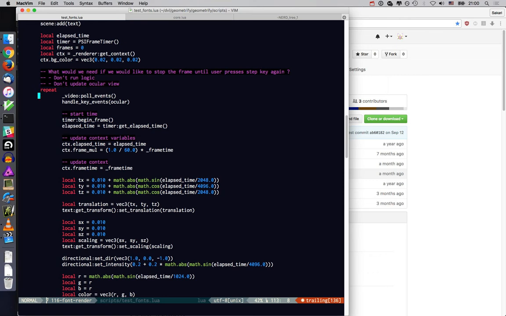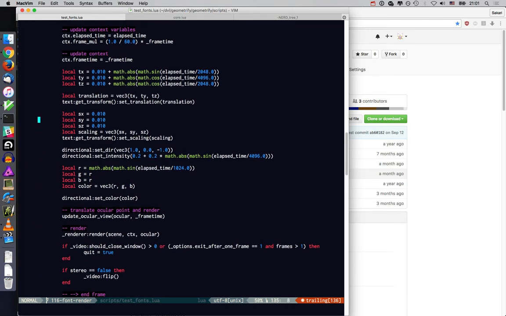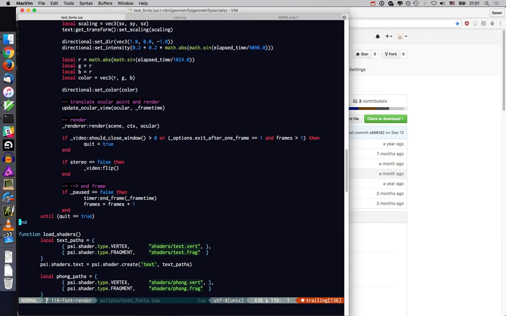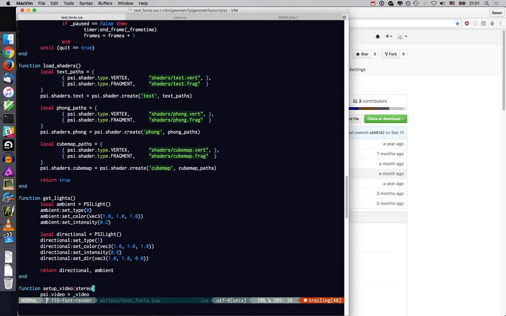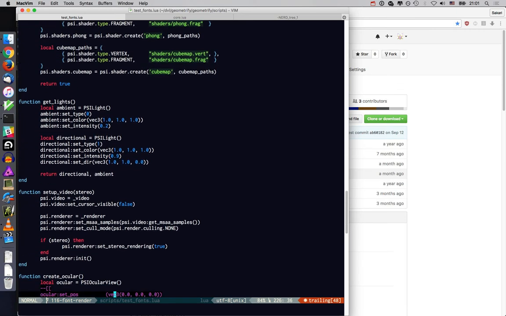It's basically a simple loop that calls video, handles key events, starts a frame timer, does some context setting, translating, setting the colors, updating the ocular view. I'm calling it the ocular, not the camera, because the main view is going to be a human eye pair, not a camera. That's old thinking. Anyway, rendering the scene and so on. And with Lua I can create really nice clean scripts and interface with my engine in a clean way, abstracting away the over-complexity.